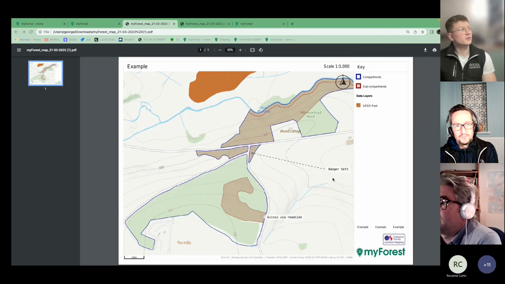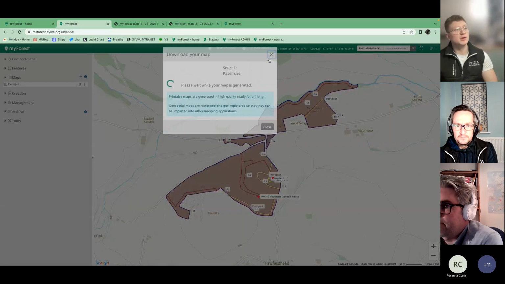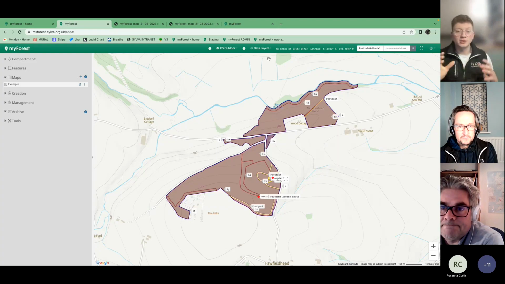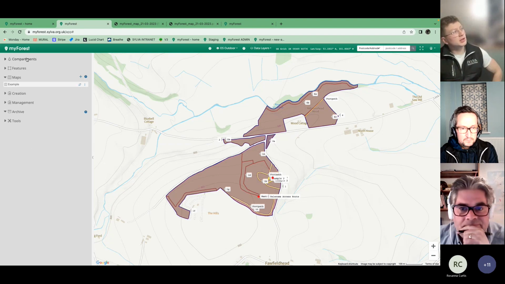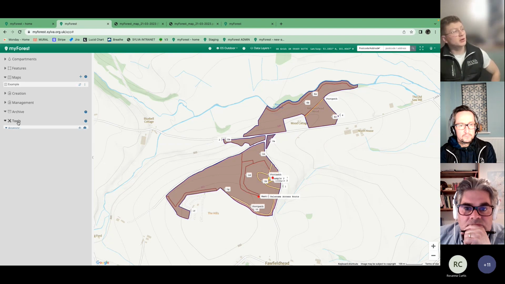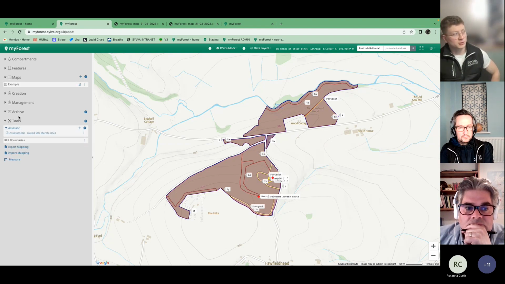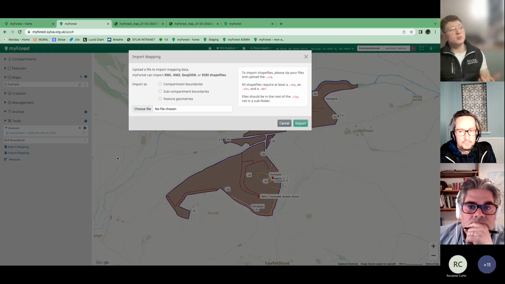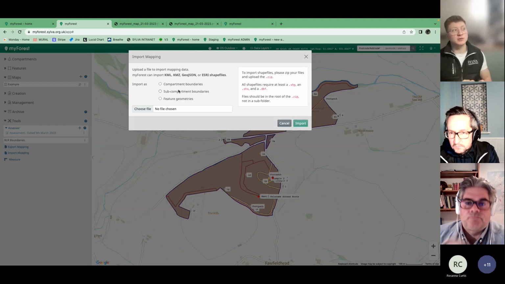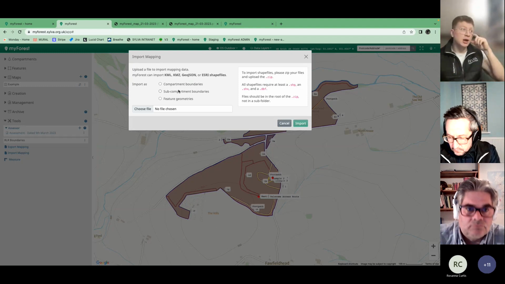Yeah, so I can give you a quick example of how to do that. Again, all of this is in the guidance page on myForest, because I'm going to run through this really quickly. So in the control bar here, we've got this section at the bottom called the tool section. If I was to open that up, you can see there's a whole host of things for you to play with here. You can see that there's an import mapping and an export mapping option. So if you used ArcGIS or QGIS or another mapping software, you could import that. So you can import KML, KMZ, GeoJSON, shapefiles.